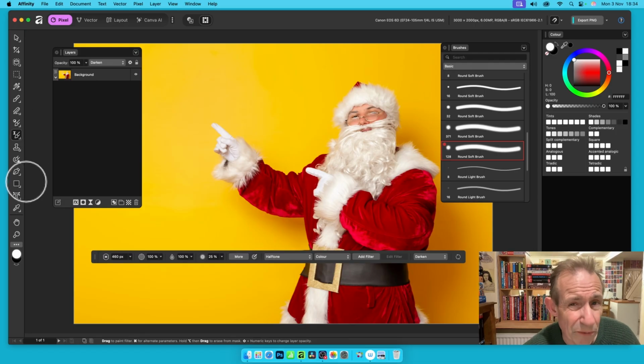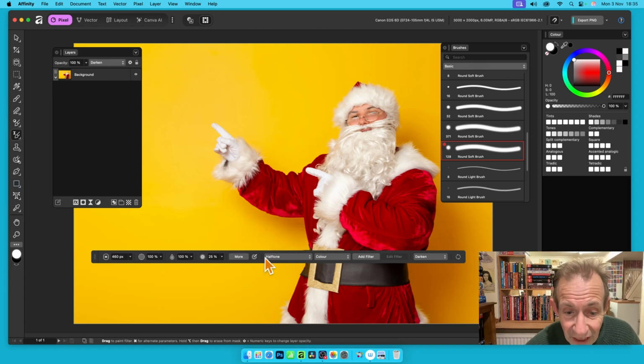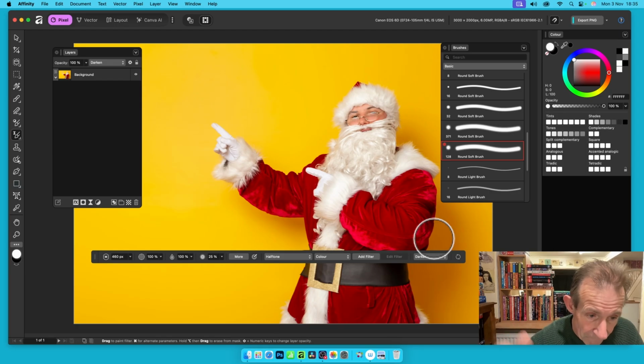Now, there's a lot of filters. I find it actually slightly confusing to see which one is which. But here's the filter brush tool. There's some options and I'm not going to go through those in this video, but there are some additional features. Okay, so with that selected, now I can use the settings here. And this is halftone, color, and darken. That's what's going to be applied this time. And it's going to use 460 as the brush size.